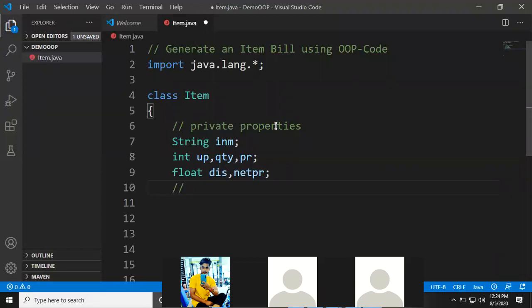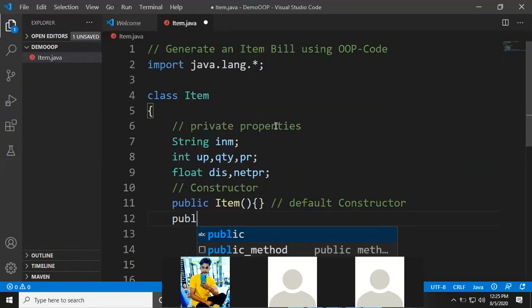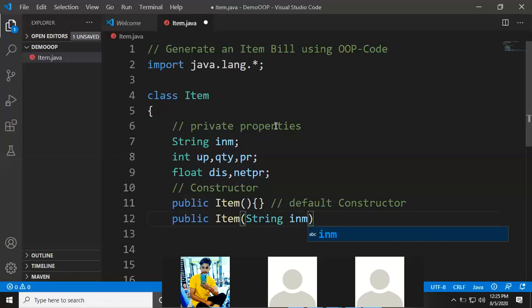The second step you have to think about in object-oriented programming is the constructor. What is a constructor? It's a method having the same name as the class name, and it is used to initialize the private data belonging to the class. This is the default constructor. A constructor without arguments is called a default constructor. Then you go with a parameterized constructor. This constructor's data will come from the user, from main, right?